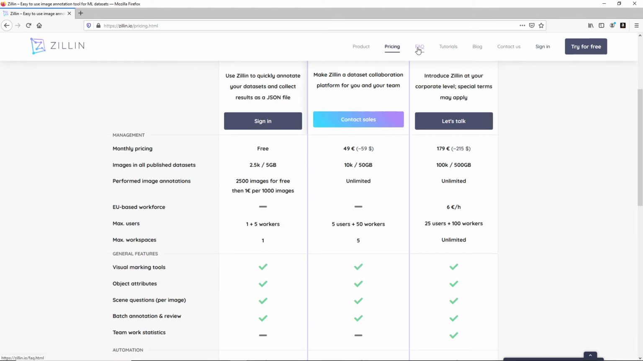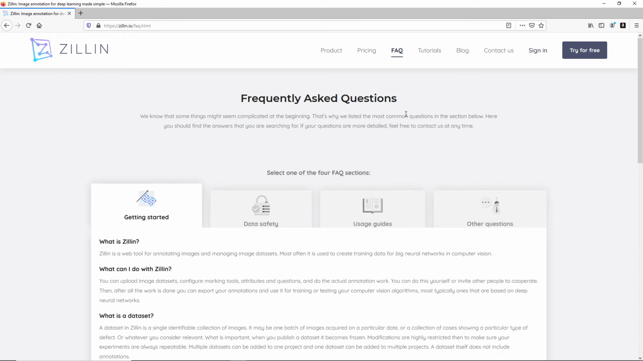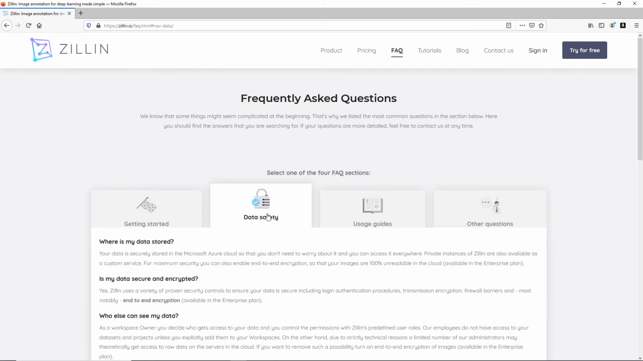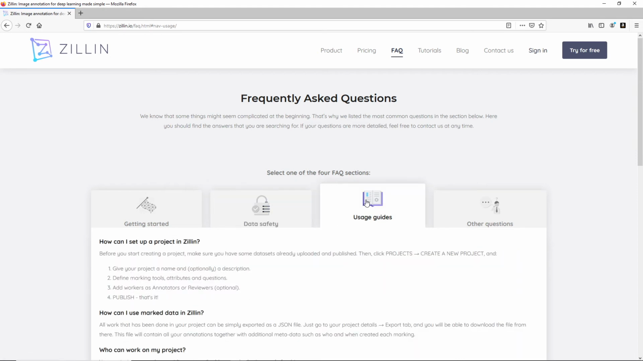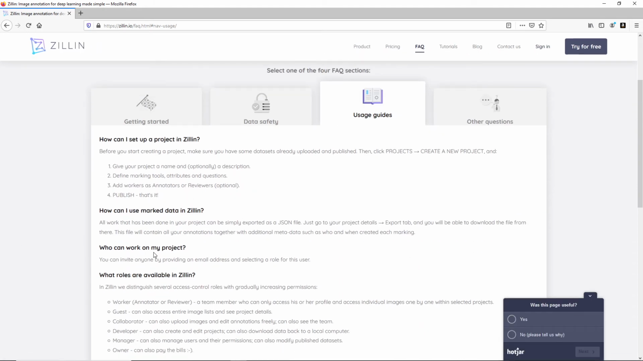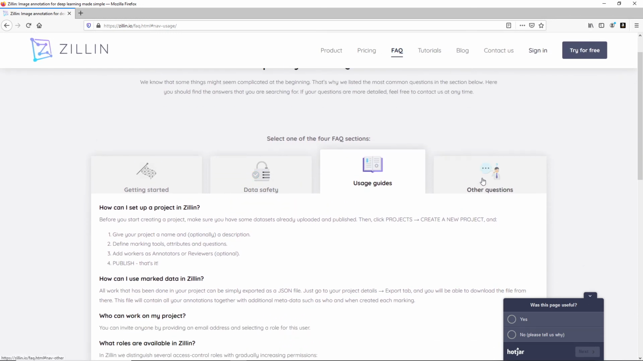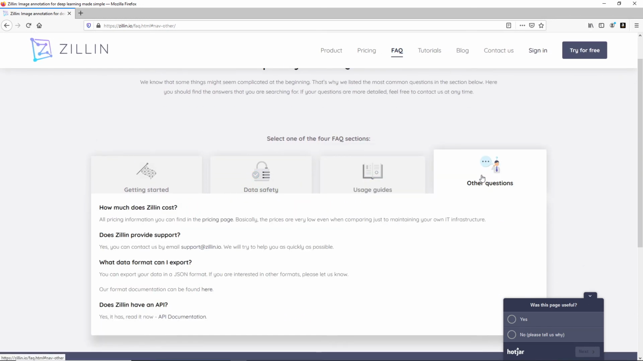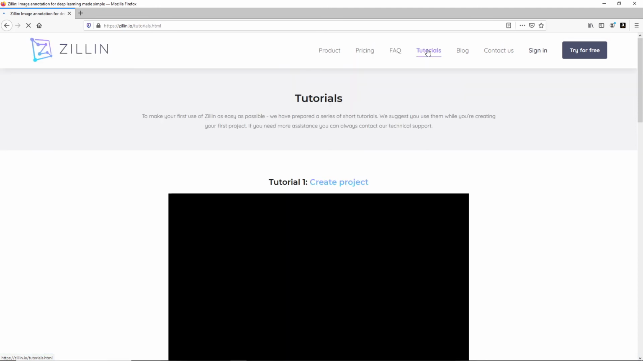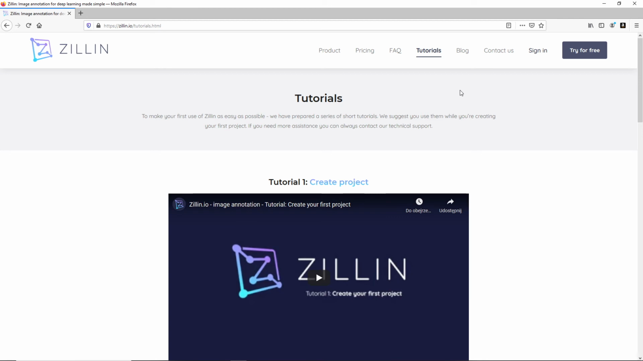So, in your work, you'll be advised to have a look at the frequently asked questions section, in which you'll learn how to get started and how we manage the safety of your data. You will find some general usage guidelines, and those points will be expanded upon in this tutorial. And there are of course other questions that did not fit any of the aforementioned categories. There are the tutorials, which you can also access directly from the application window, as we'll see in the future.